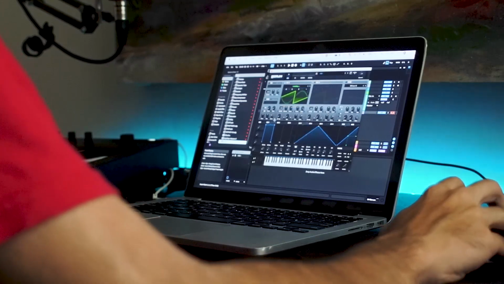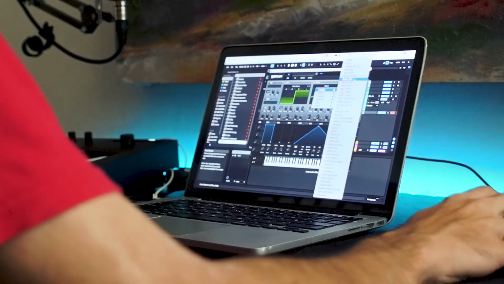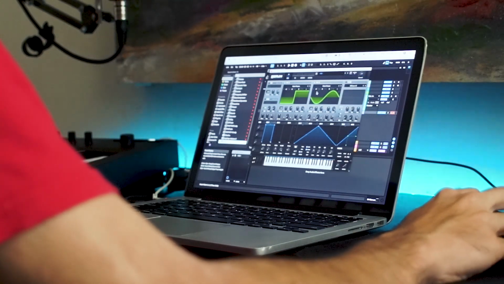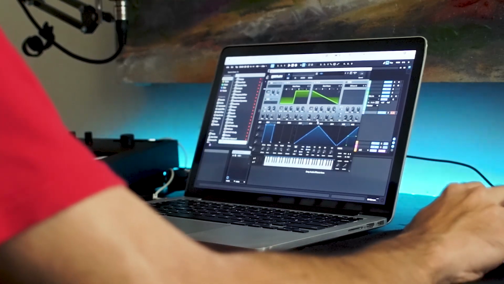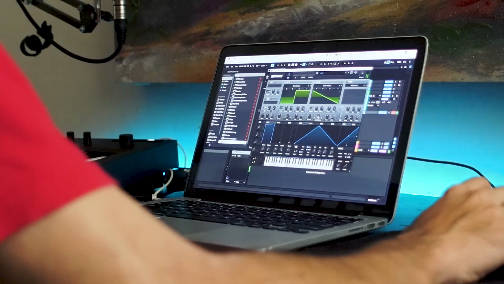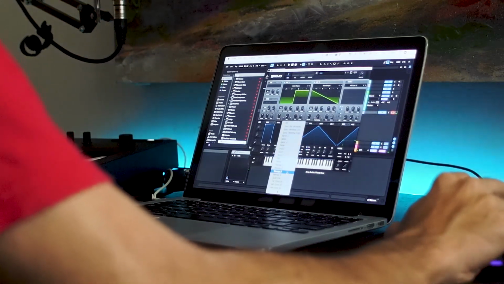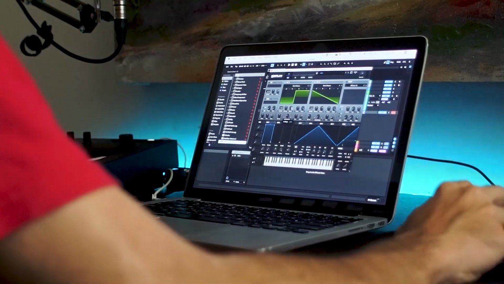So what I'm doing here is I'm just selecting basic shapes for the sound. Nothing special. It's gonna be a simple FM bass. It's gonna sound really cool. So what I'm gonna do now is FM the bass.